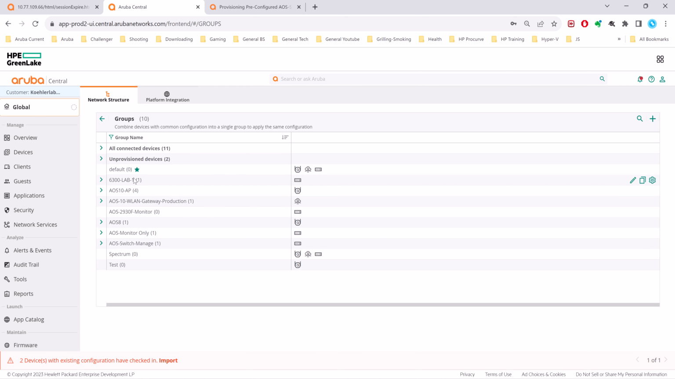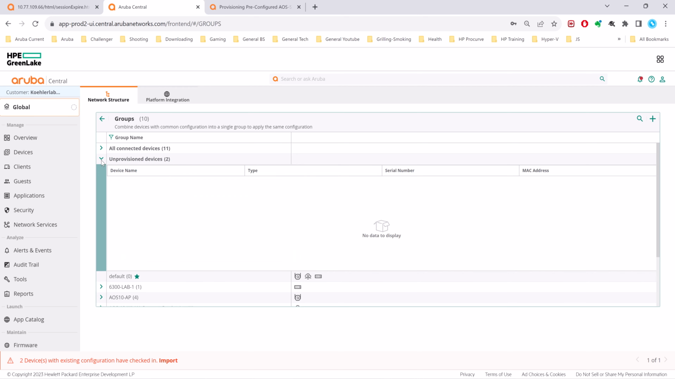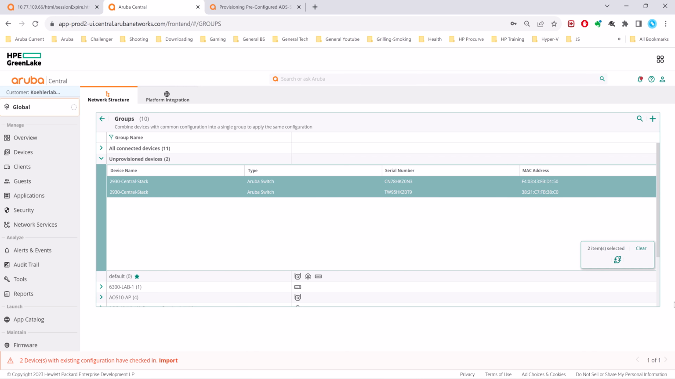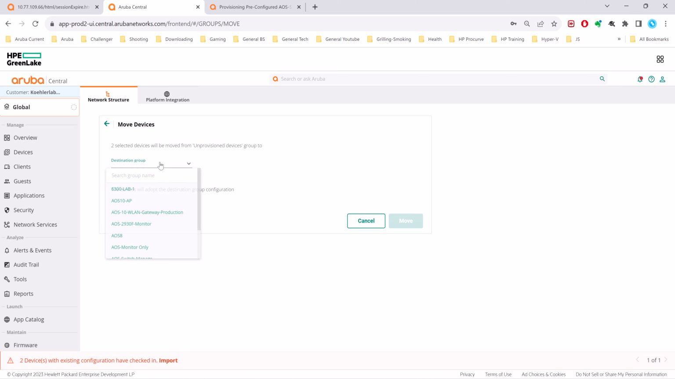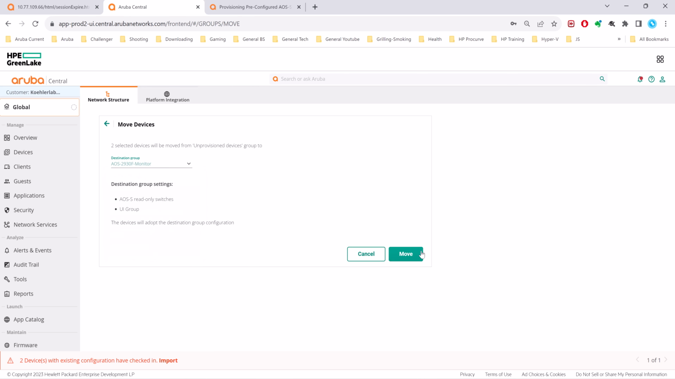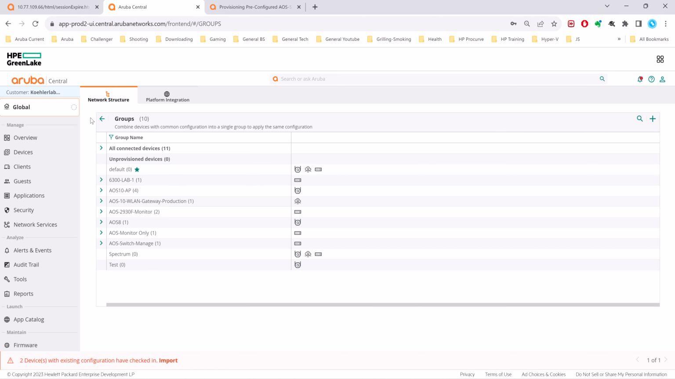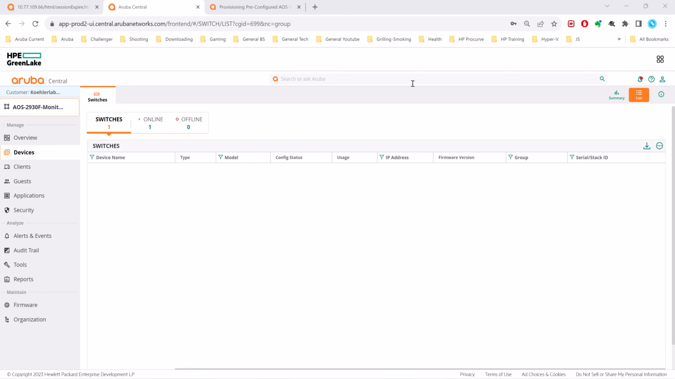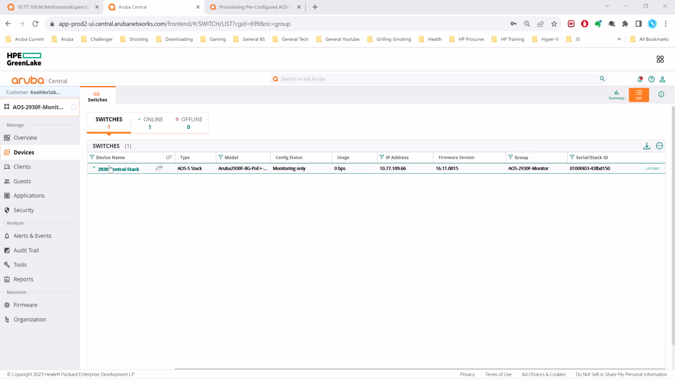Those are the settings I use. Now what I can do is go into unprovisioned devices. Here's my stack with my switches. I'm going to move them into that 2930F monitor group. Those two represent the stack. And now I've just moved them into the group. We'll give that a second. So now let's look at that 2930F monitor group. Here's my Central stack. Config status is monitoring only.